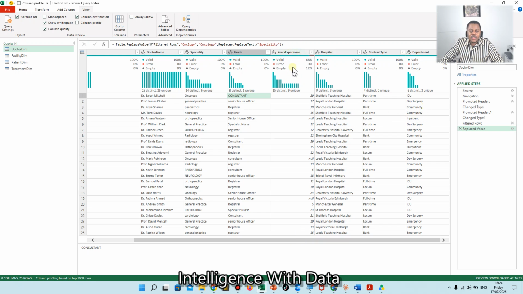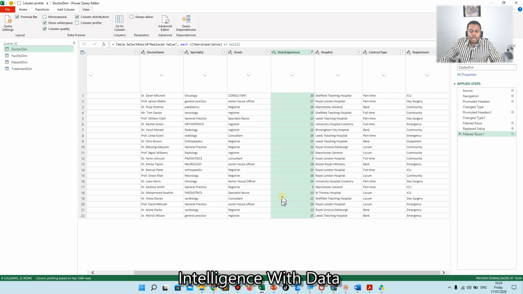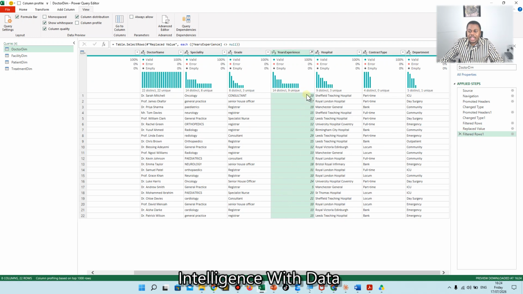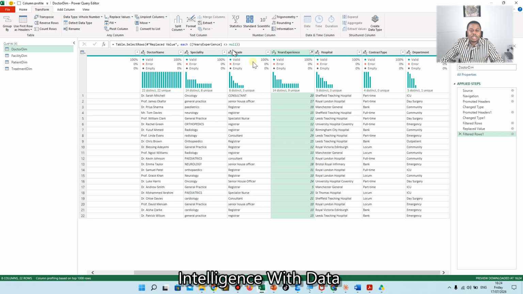So in this years of experience column, whereby we have null values here, what I will do to handle this null value is to replace the null value with the average ages of all of the doctors. So one trick I will do is, how do I get the average ages of all of the doctors? I will first of all remove the null values so that I'm left with all the ages of all doctors. Then I will go into the transform tab.